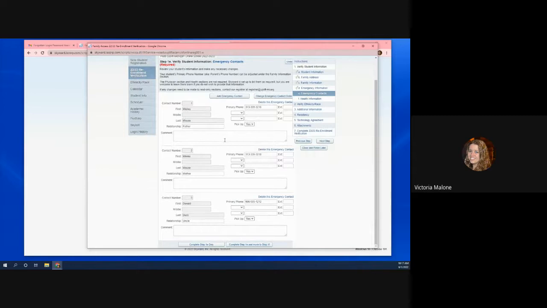Emergency contacts are next. You are able to change their order, add emergency contacts. You're able to delete them. If you do delete, say we have uncle here, make sure you're listing someone additional to the mother and the father, somebody outside the home that can be contacted in case the family cannot be contacted.